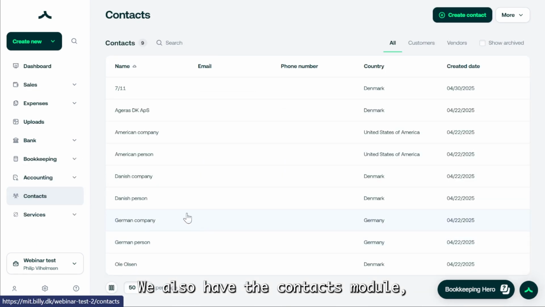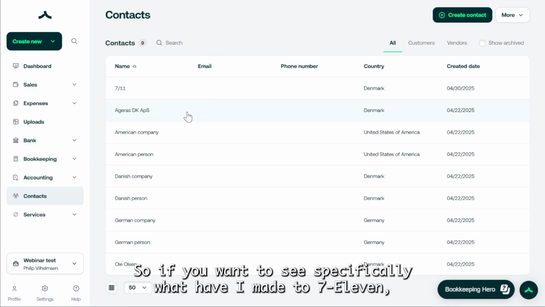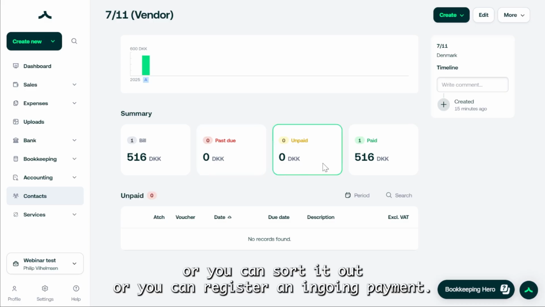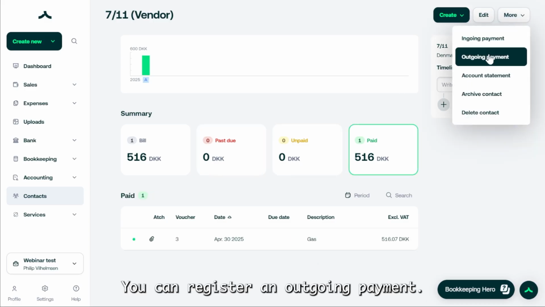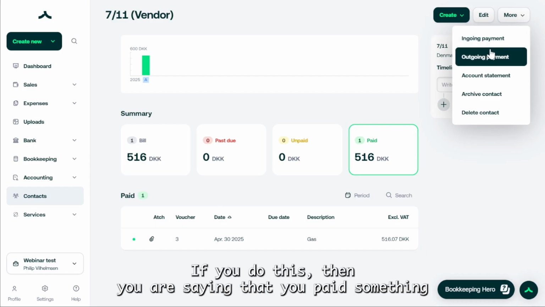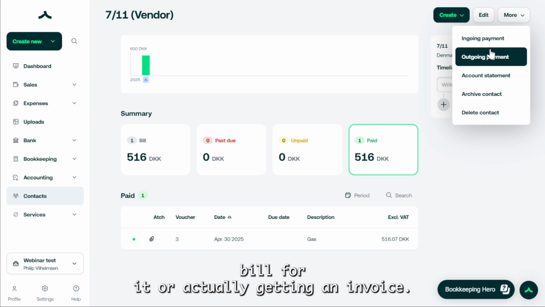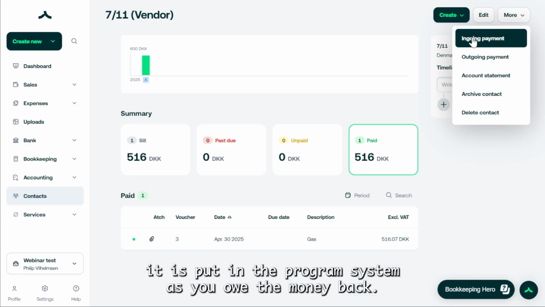We also have the contacts module where you can see all the customers and vendors. So if you want to see specifically what have I made to 7-Eleven, then you can see, oh, okay, I have made one bill, or you can sort it out, or you can register ingoing payment. You can register an outgoing payment. If you do these, then you are saying that you paid something without actually having a bill for it or actually getting an invoice. So if you make an ingoing payment, it is put in the system as you owe the money back.